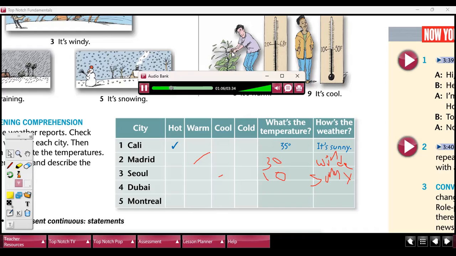Report 4. Good afternoon from Dubai in the United Arab Emirates. This is your 2 o'clock weather report. It's a hot and uncomfortable 33 degrees at this hour in Dubai, and it's raining.